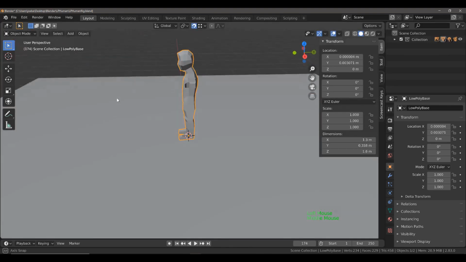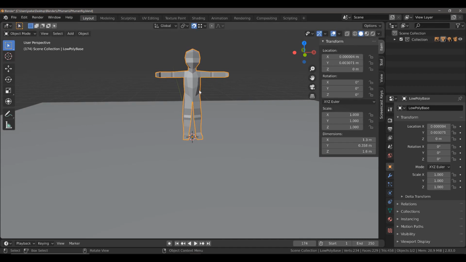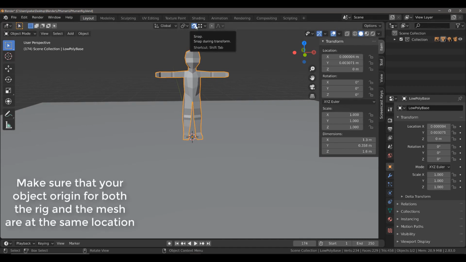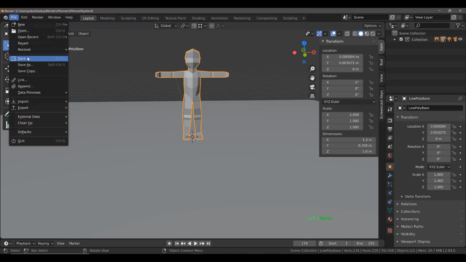So now everything should be in place to begin adding our armature. I'm just going to turn off my snapping tool while I remember, and then save my work. Now you can see I already have a pre-existing save file. You can save this as whatever file that you want in any location. I'm just going to make sure that this is saved.